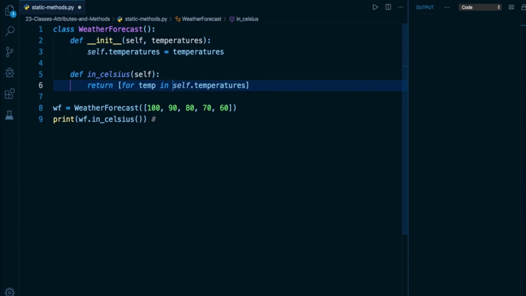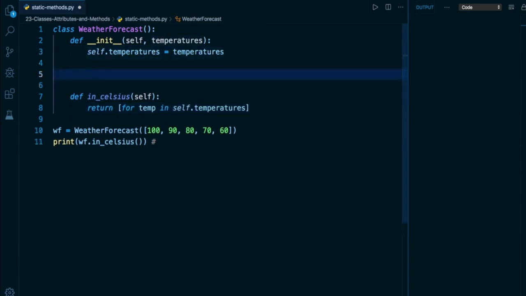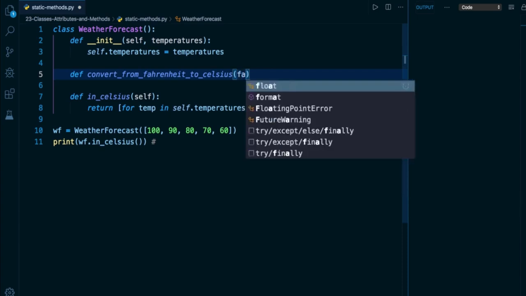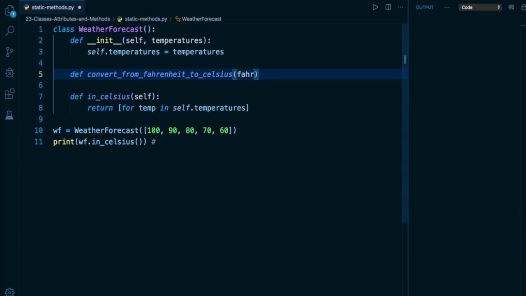Now that is actually a multi-step process. There is some subtraction, there is some multiplication, there is perhaps some rounding. It can be a little bit complex to fit within this single line. So maybe I want to define a function here inside the body of WeatherForecast called convert_from_fahrenheit_to_celsius. And let's say I want it to take a single temperature. I'm going to say fahr to represent my temperature in Fahrenheit.